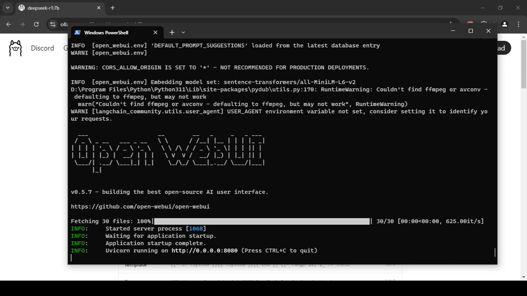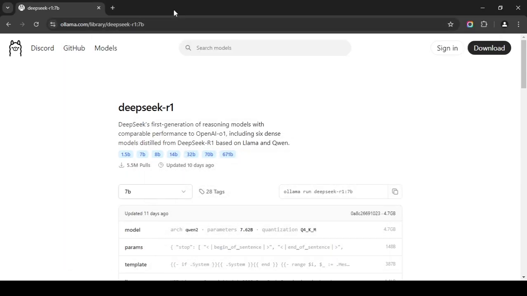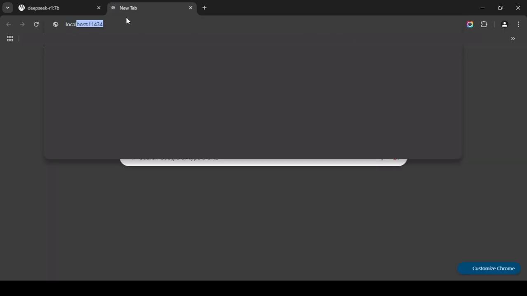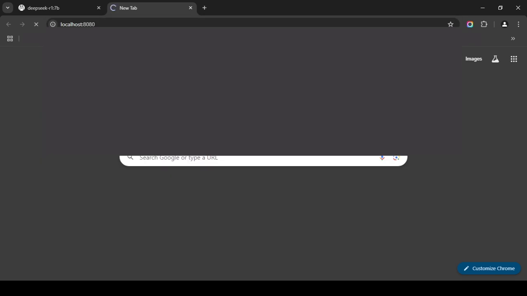Okay, so now it is running on localhost 8080. So you can minimize the terminal, okay, and then open up a new tab, go to localhost 8080, okay.